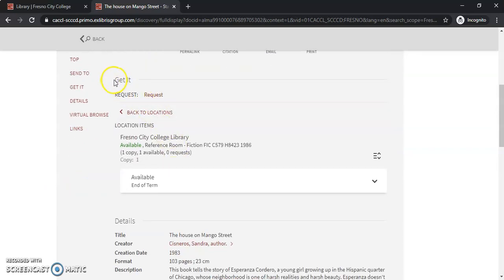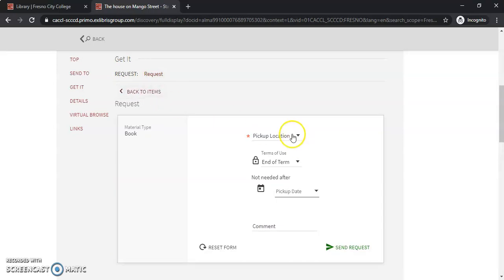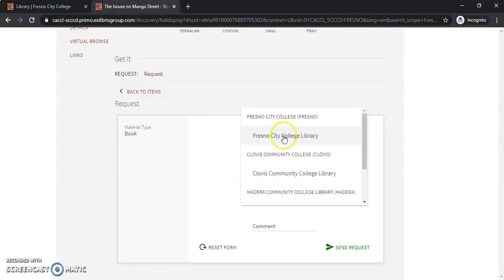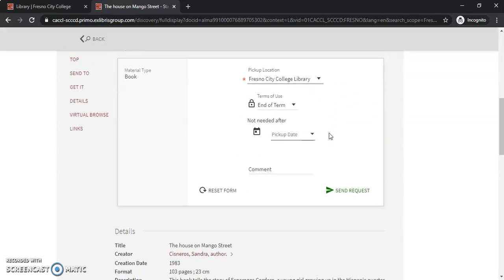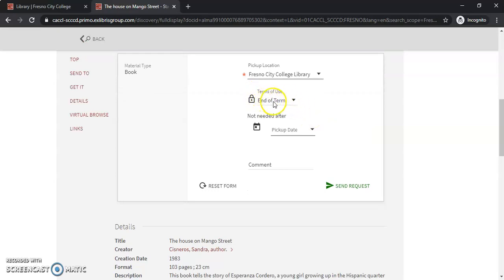Now that you're signed in, underneath the section that says Get It, there's a request button. So you'll click on Request. It will ask you where you would like to pick the book up. You can select any of the State Center Community College District Libraries. I'm going to select Fresno City College. The term is the terms of use, the length of the loan will be the end of term, so the end of the session that you are enrolled in, and then you will hit send request.